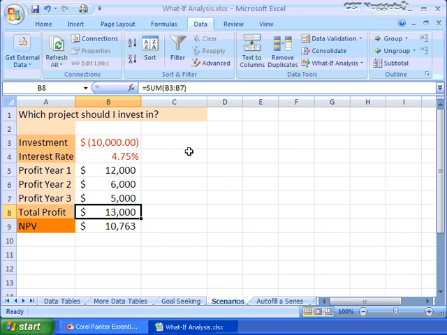I've got $10,000. My interest rate's 4.75. Here, my total profit's $13,000, but just summing the profits doesn't take into consideration money over time. That's our net present value formula, which is shown right here, and that's another item you can grab out of the function wizard. It'll walk you through it. Again, the idea is, hey, $10,000 isn't worth the same today as it's worth 3 years from now. And so therefore, just looking at these profits isn't really how much money I'm going to reap back from investing $10,000 into this project. So my goal is to create a few scenarios.